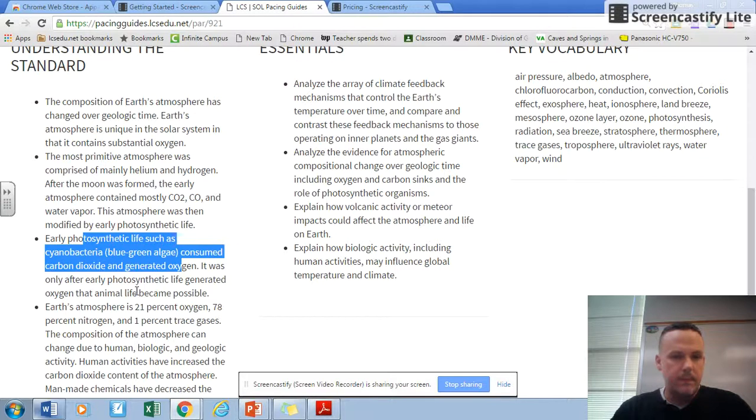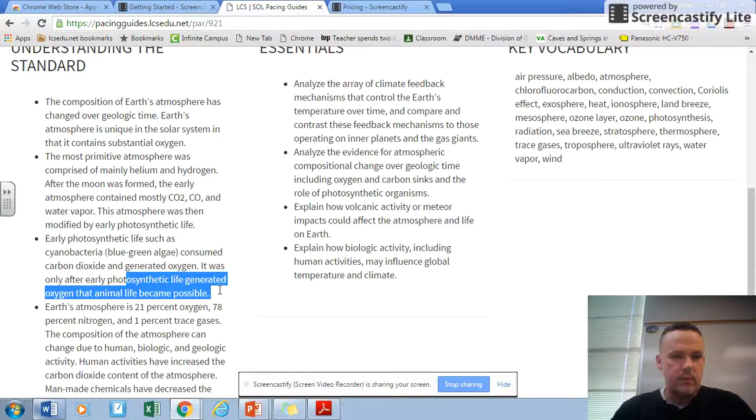Photosynthetic life generated oxygen so that animal life became possible. Animal life coming onto the land. Now everybody thinks oxygen, oxygen, oxygen, which is very important because it's for us. But that's not the big guy in our atmosphere. The big guy in our atmosphere today is nitrogen. 78% of the atmosphere, the air you're breathing right now, is nitrogen, and 21% is oxygen.